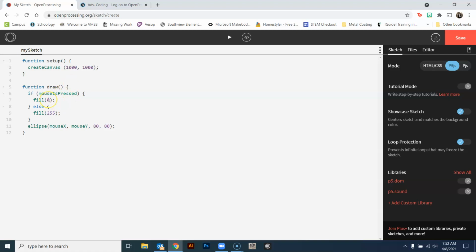What happens if you change the fill colors? Ignore that part right there. What happens if you change the fill colors? What happens if you change the fill on the else if it's not pressed? What happens if you change the size of the circle?